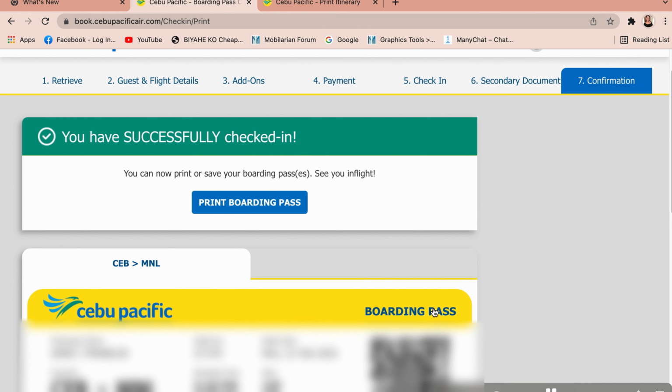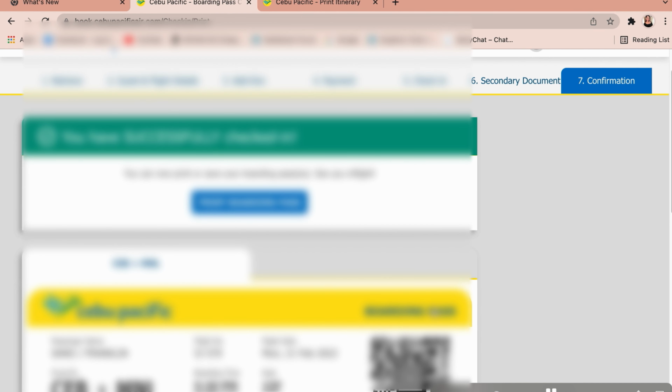Okay, so successfully checked in. You can now print your boarding pass together with your itinerary ticket.